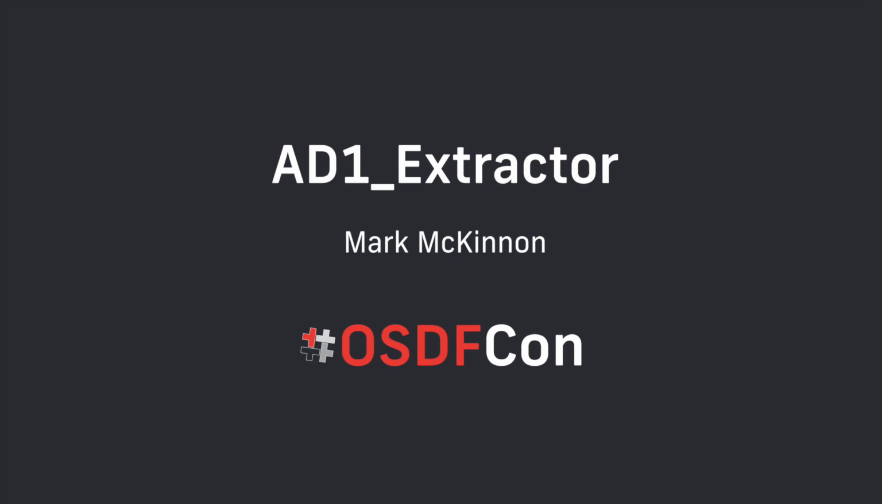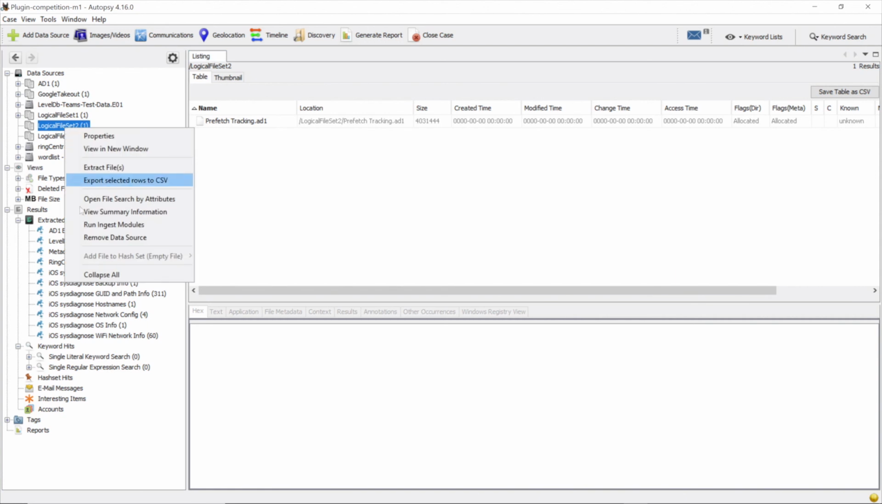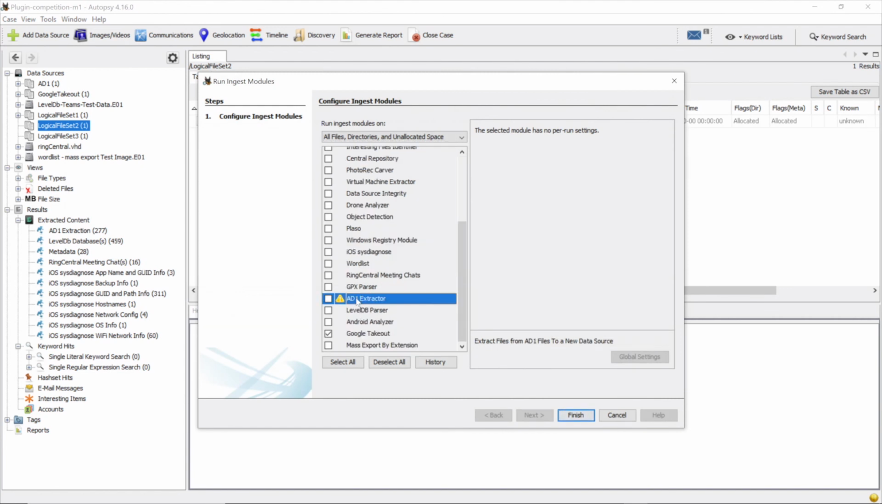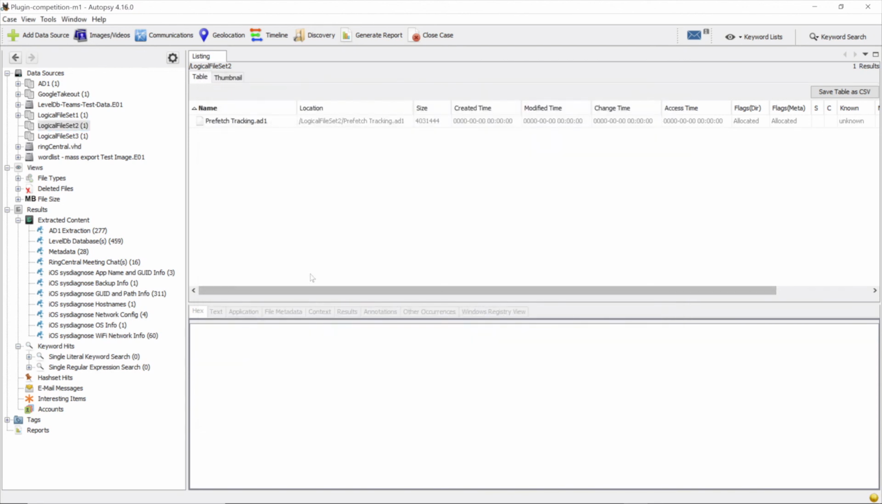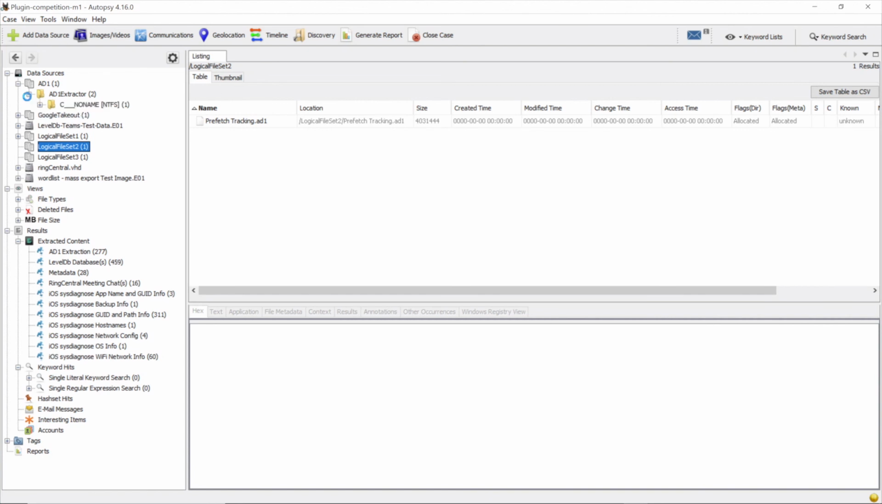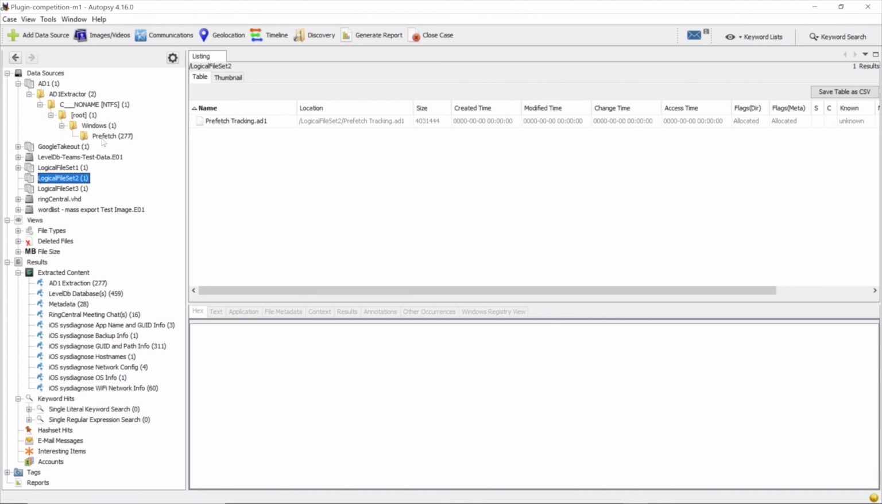The next one we're going to talk about is the AD1 extractor. If you have an AD1 file, bring it in as a logical data set and then run the AD1 extractor plugin. Here we have the AD1 extractor plugin. It will extract all the files from the AD1 and add it as a new data source, with the directory structure that it actually had in there.